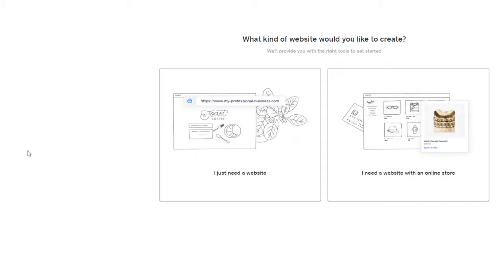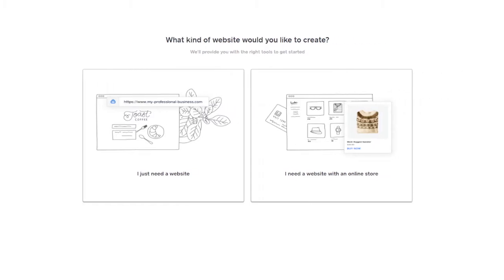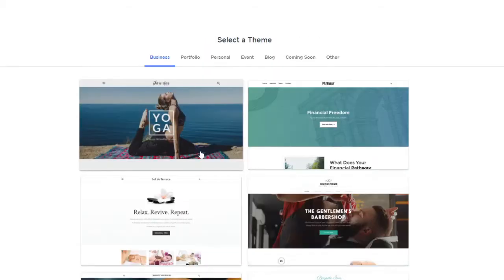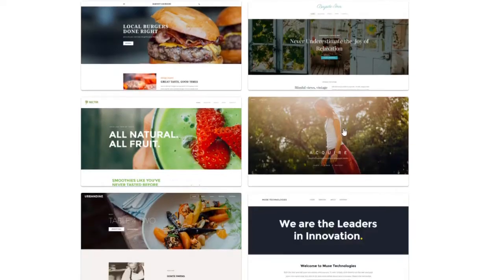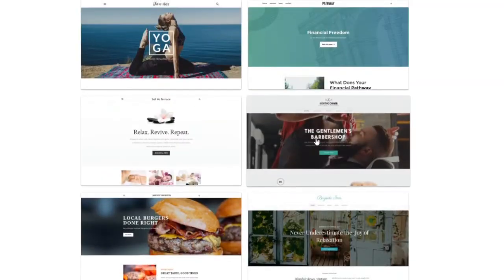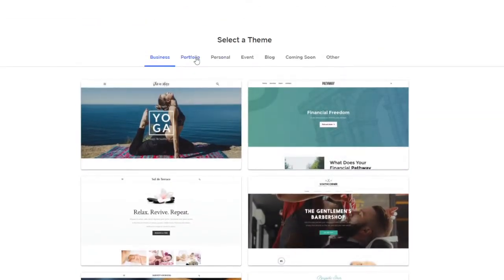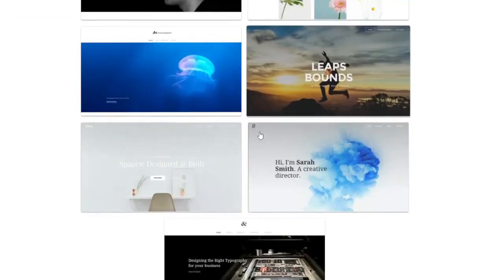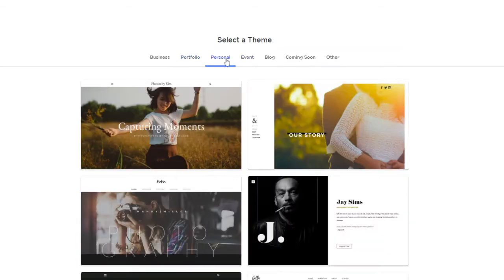Now, this is going to create a whole new website, and from here I'm going to pick I just need a website. You can do one with the store if you want to go into that. It's a little bit more advanced, but for today I'm just going to show you the basic website. So we'll click I just need a website, and now here comes the fun part. You get to pick from all these cool templates that they have for you, and nearly everything on these pages can be switched out.